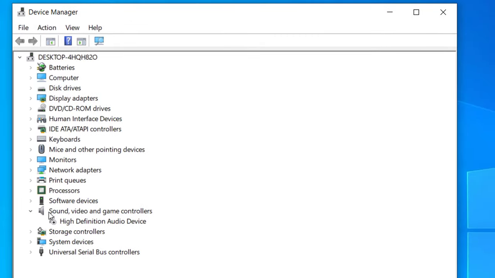So under this section, sound, video and game controllers, you can see high definition audio device is disabled. So first make sure that you have this driver installed for your sound device. So if you don't see sound, video and game controllers, you have to download the driver first.